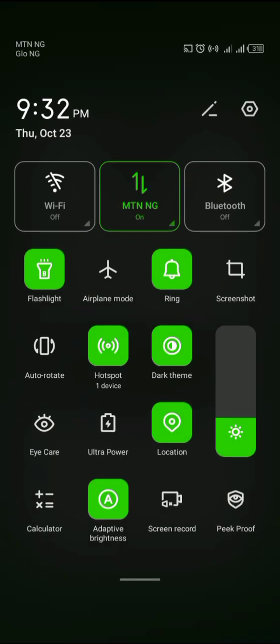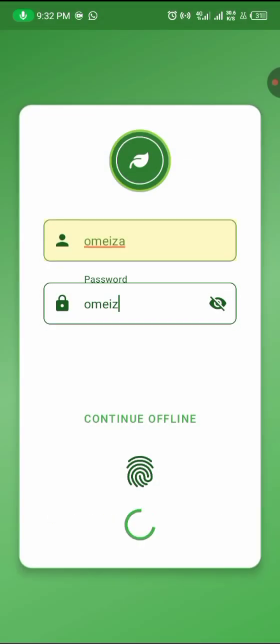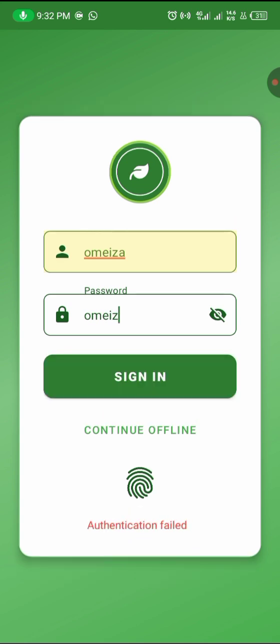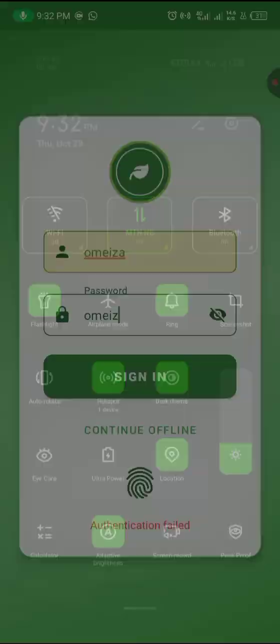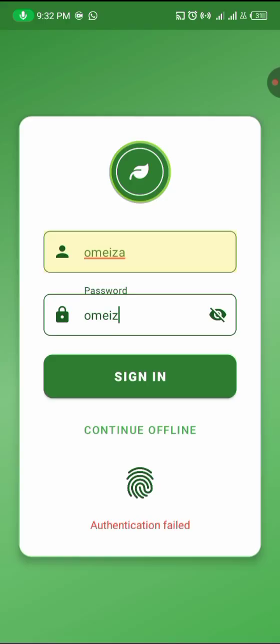Let's take, for example, if I put on my data now and I click on sign in, as you can see, it's trying to process and verify the details. So it's telling me authentication failed. It has detected internet and it's telling me authentication failed because I inputted the wrong password.